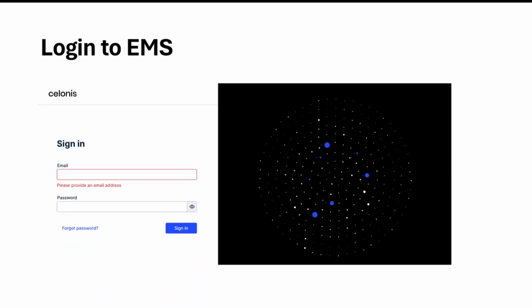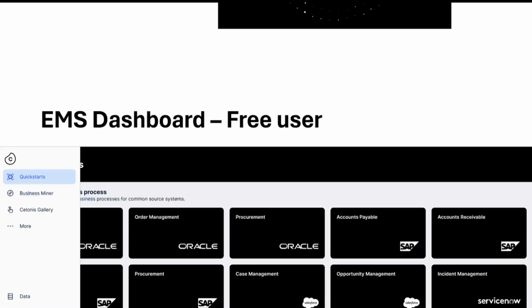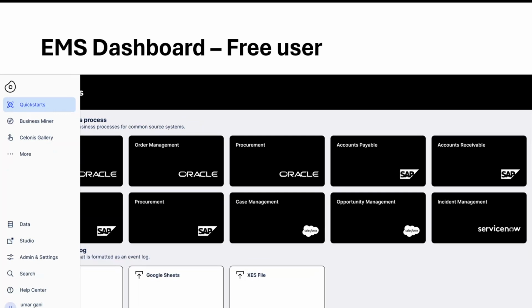So first, you have to log into Celonis, the one you use for your registration. Put in your email and password, log in. Once you log in, you'll get into the dashboard page. If you're a free user, that is, you don't have access to any enterprise level license, this would be the screen that'll be shown. You can see the quick starts where you have some pre-built apps they've given for free for you to learn. We'll go into the different parts at a later stage of this video.